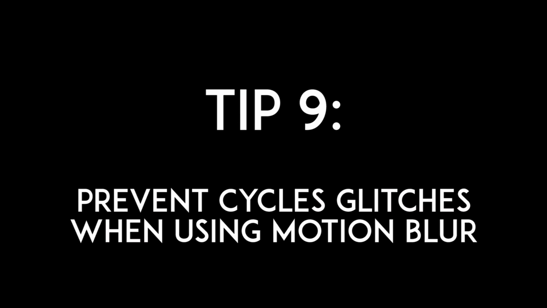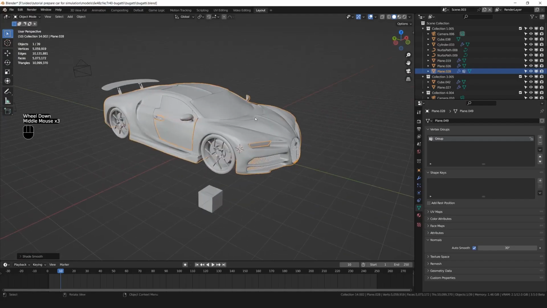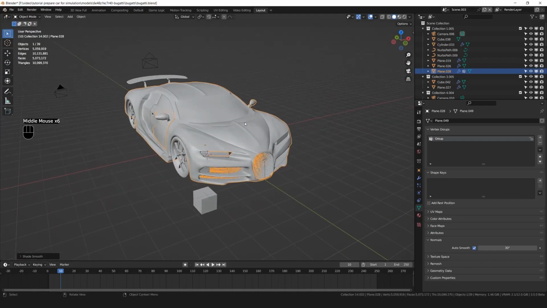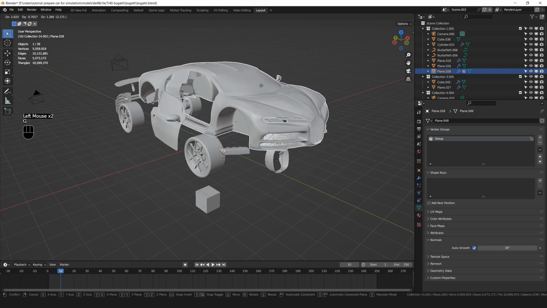Tip number 9. Preventing cycles glitches like this when using motion blur. A very important choice that we have to do. If your car is just gonna drive around your environment without any deformation, without any car crash, with the auto smooth, you are good to go and just proceed to the next step. Instead, if you know that you are going for a car crash, some deformation or stuff like that, the auto smooth is not good for the parts that are gonna deform. For example, the car body.